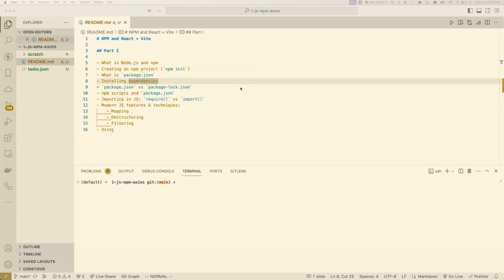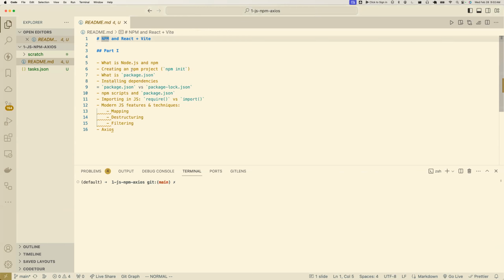So today we are going to be covering NPM, the Node Package Manager, and we're going to learn what it is, a little bit about what Node.js is and how they relate, how to create a new NPM project and what happens when we do, and how to manage installing dependencies.